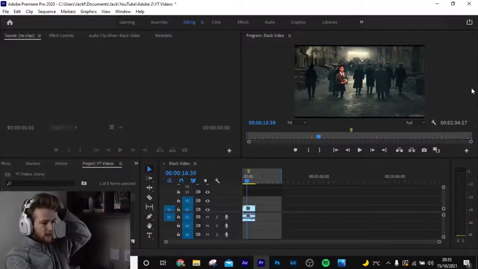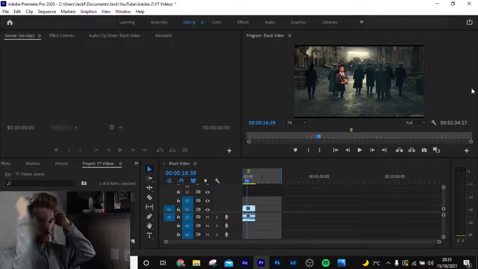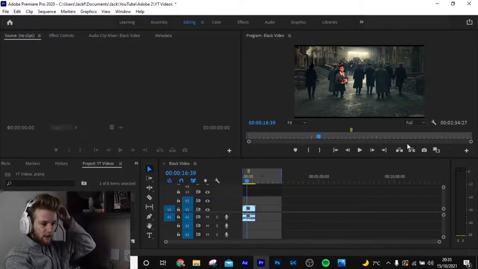So, jumping straight into this, no waffling. How do we rotate a video inside of Adobe Premiere Pro? It's pretty simple. So if we jump over here to the computer, as we see here, we've got a picture of me joining the Peaky Blinders. Let's get rid of that.